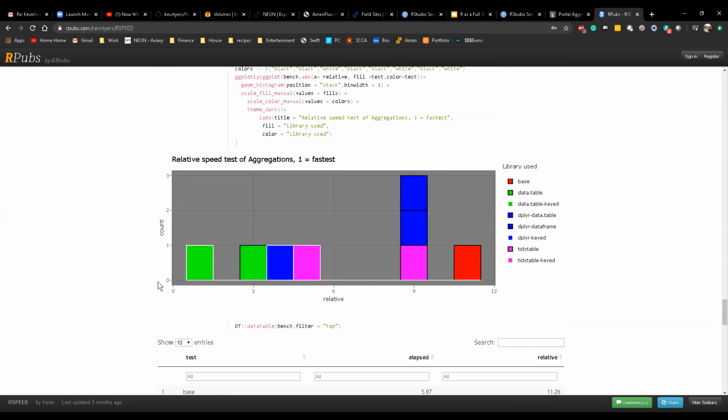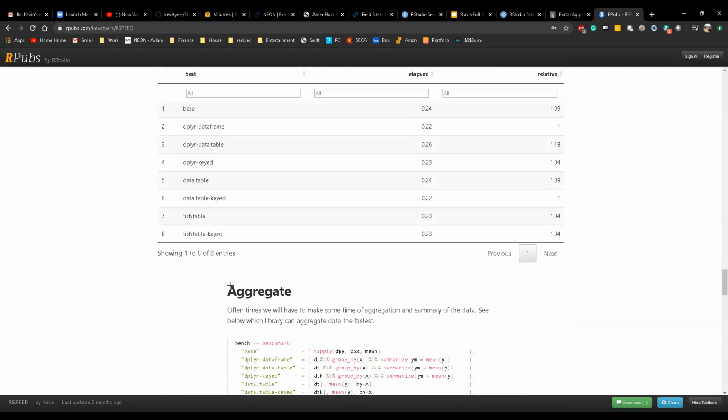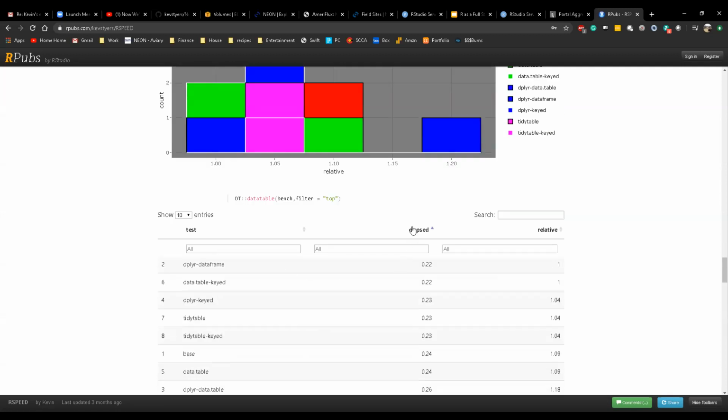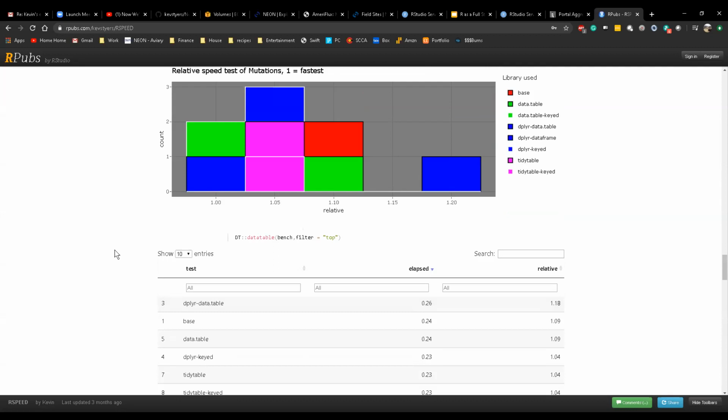But in a lot of instances, there's really no winner. If we do a filter, you can see that these are all within pretty much a standard deviation of each other. The elapsed time goes from 0.22 seconds to 0.26 seconds, so it's really who cares what you use. And this is with a million row data set, so it's not too large.